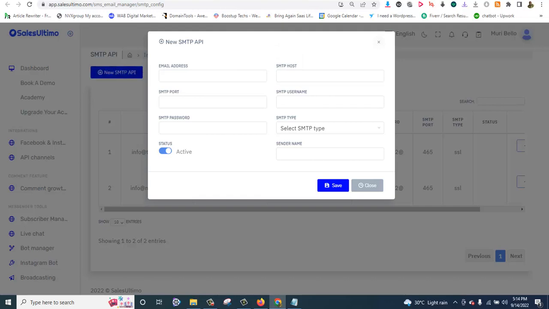Now this one is SMTP. There are different SMTP providers who are not here. You can get an SMTP service and use them. Most of them you can use for free. If you already have a website, you can pick up these details.